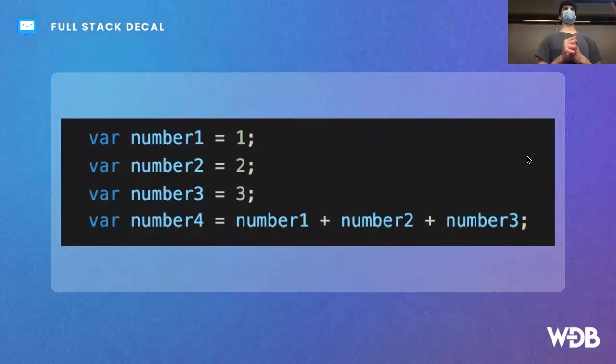As you can see here, this is exactly the same demo I showed you last time, except this time we're doing number 1, number 2, number 3, and number 4. We're doing the same type of operation with number 4 on the previous 3 numbers. Cool.